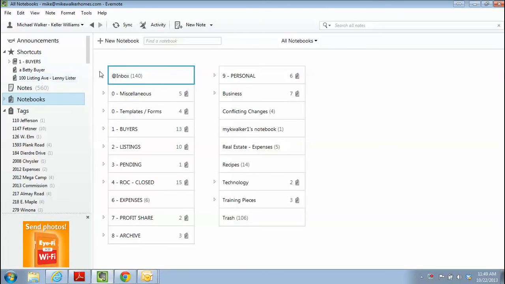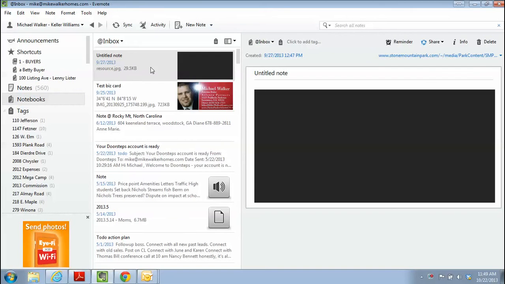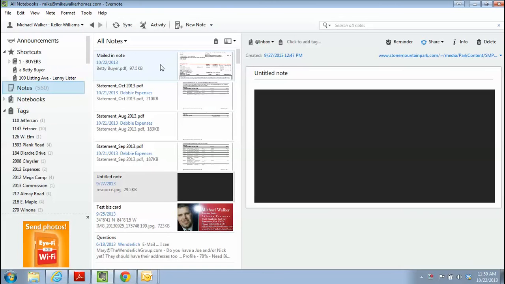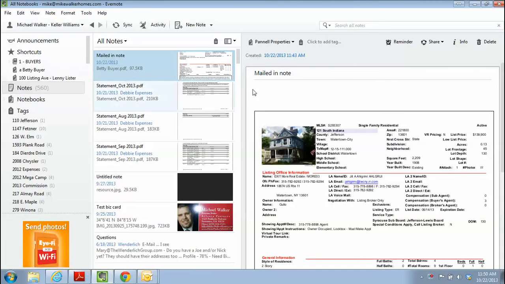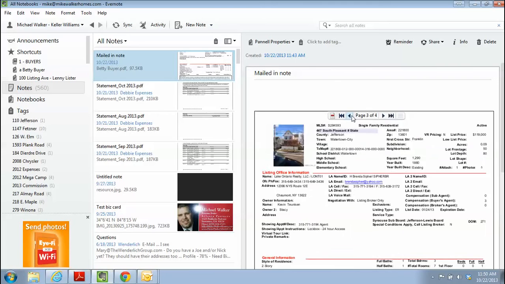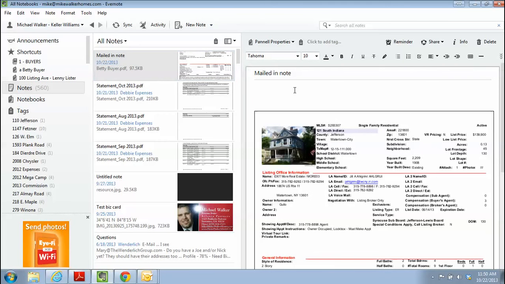This is where it becomes beneficial because you can sort and move things around. So if we go into our inbox, which is all of our different notes that come in, or actually if we go into our note box, you'll notice here that I've got a mailed in note. So the mailed in note came in, and you'll notice that there's 4 pages of the PDF, and you also have the ability to go ahead and annotate and say, didn't like house color, or whatever you wanted to put in there. Once you sync that with Evernote, it will go out to all your other devices.